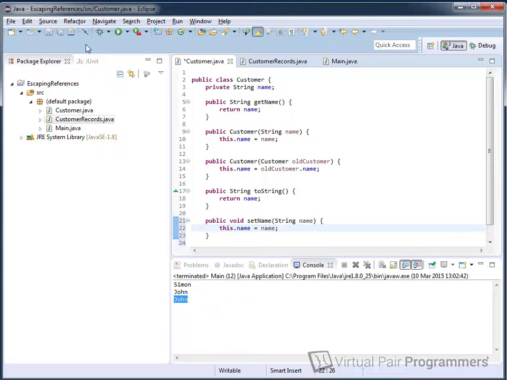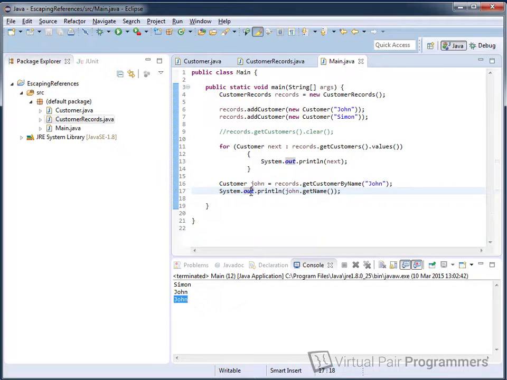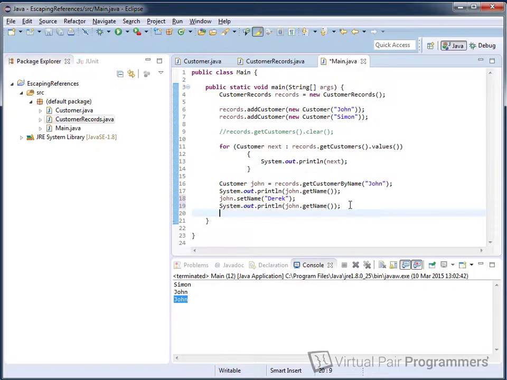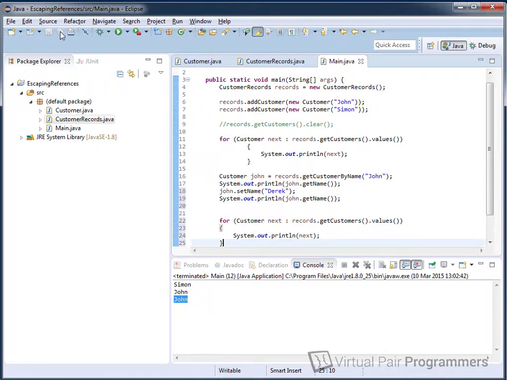So there's a set method, and if we call that from the main class on our John object, let's change John's name to Derek. Well, if I print out John's name again, just to check it's been changed to Derek, and then let's also print out the list to check that the original John has stayed being called John. So we'll print this one more time. So our original list was Simon and John. We retrieved John, we changed his name to Derek, but in our original list, we've still got Simon and John.